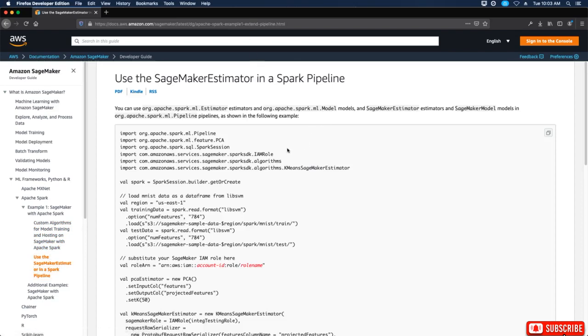Now let's talk about using the SageMaker estimator in a Spark pipeline. You can use org.apache.spark.ml estimators and org.apache.spark.ml models, and SageMaker estimators and SageMaker models, and org.apache.spark.ml.Pipeline pipelines, as shown in the following example.